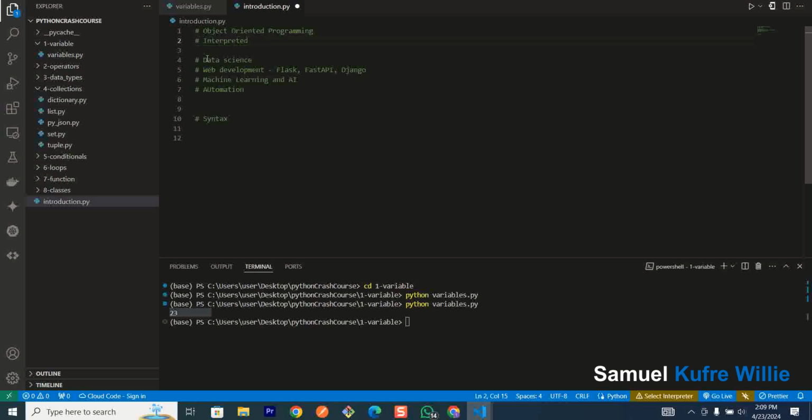Okay? Now, Python can be used for a whole lot of stuff, like data science, which is essentially what Python was created for in the beginning. It can also be used for web development because of the availability of a lot of frameworks like Flask, FastAPI, and Django. Python is also used very greatly in machine learning and artificial intelligence. And you can also use Python for automation. Okay, so Python can do a lot of stuff.